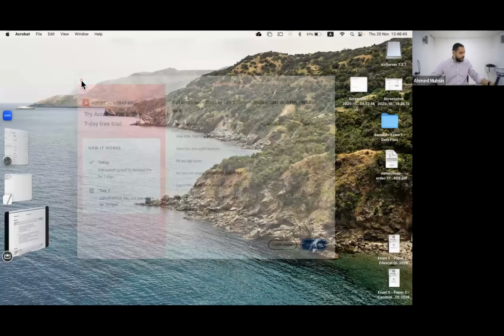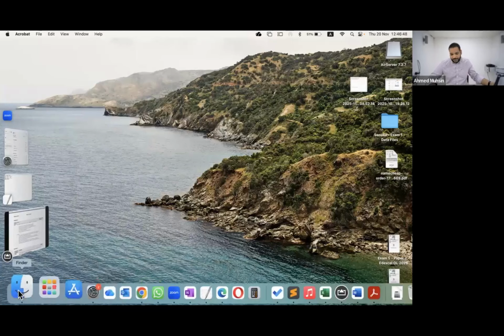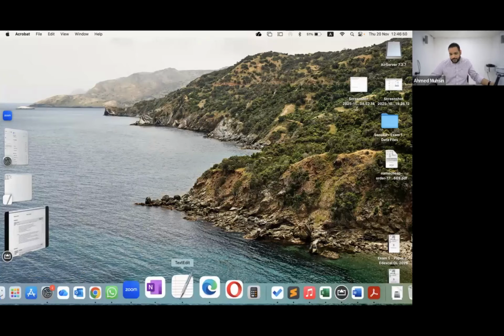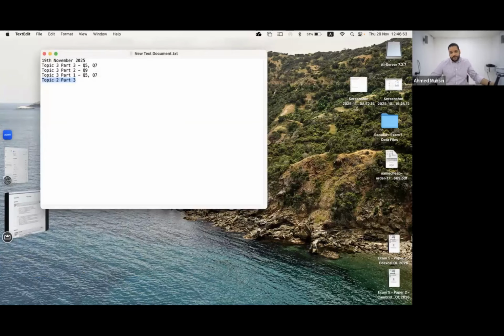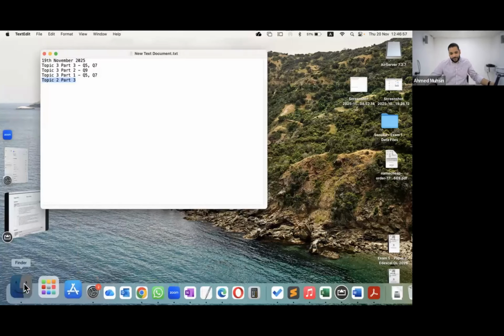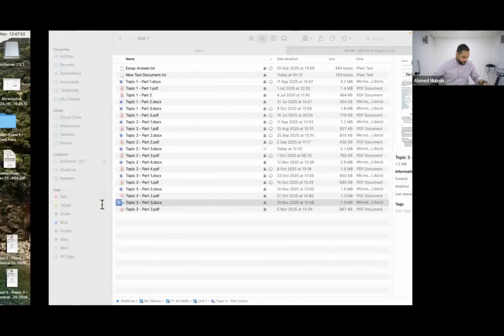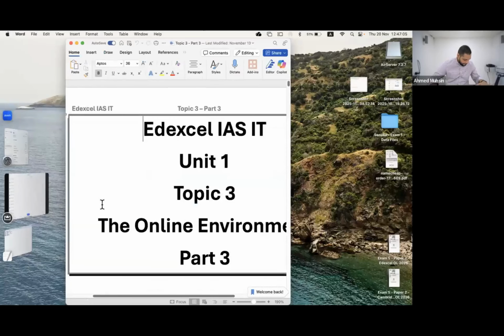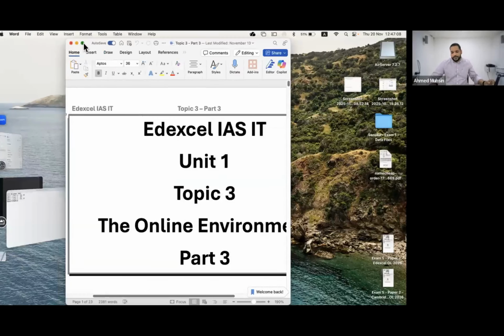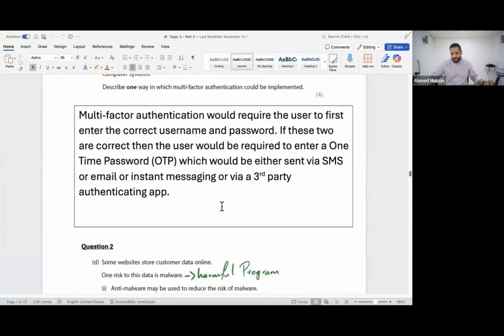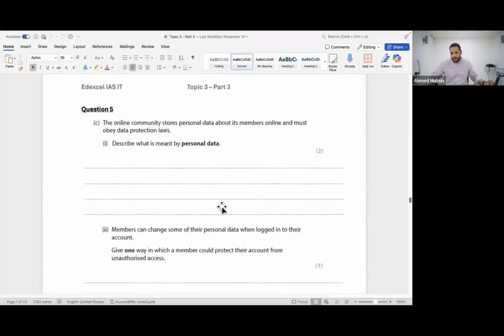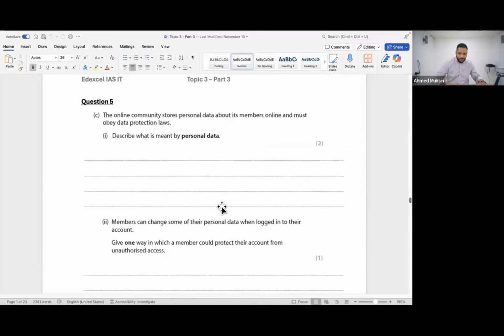All right, everybody, let's move on to topic 3, part 3, question 5. So question number 5 says, the online community stores personal data about its members and must obey data protection laws. Describe what is meant by personal data.